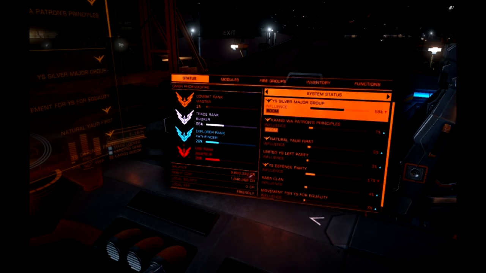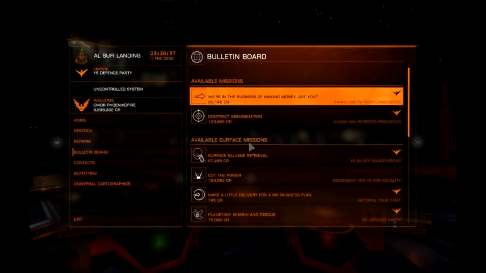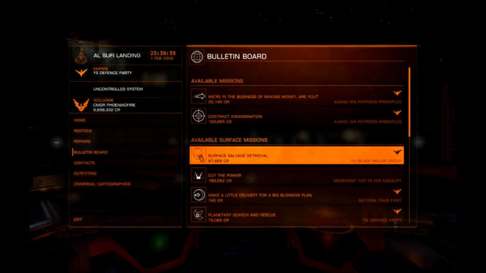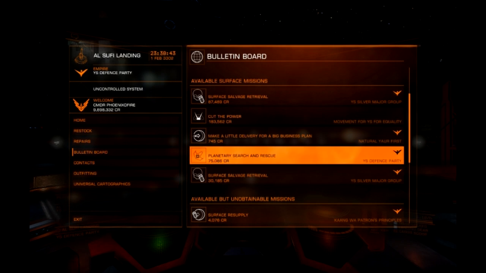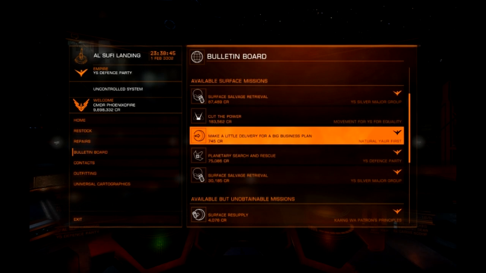So, the only thing I can think is that I've improved by less than 0.5%, because obviously whole numbers are involved here. So we could actually go for a couple of these surface missions, or little deliveries for a big business plan and things like that, but at the moment I think I'm going to leave it there.